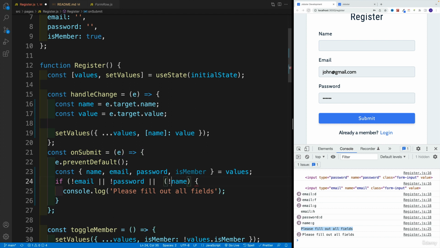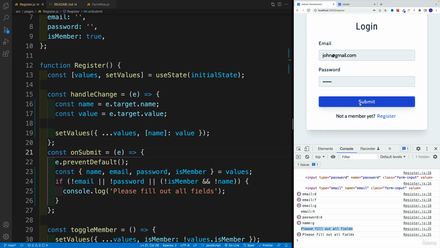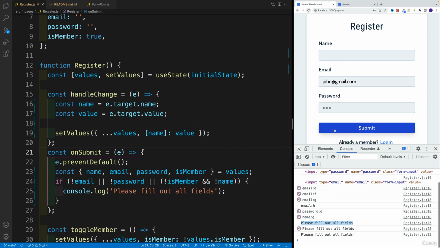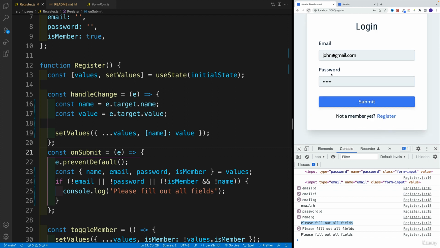Well, we can add one more set of parentheses. And then in here, let's say if is member is false, only then check for the name, like so. So now what's going to happen, once I click, let's say on a login, you'll notice that nothing is in the console. Only once I switch to register and let's say don't provide the name, only then I'll see that log again. Notice if we have a login, that doesn't happen. So this is going to work. That's how we can set up the handle change. So now we have controlled inputs in here. And also that's how we can check for empty values in both cases, if the user is a member or he or she is not a member.